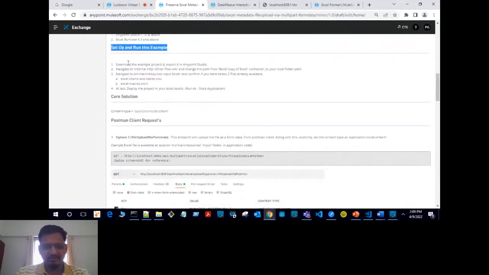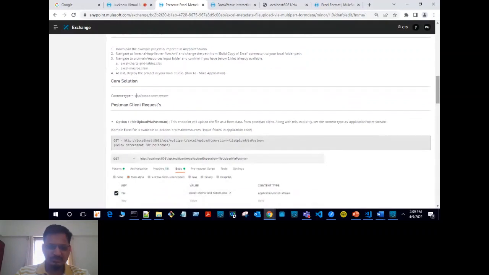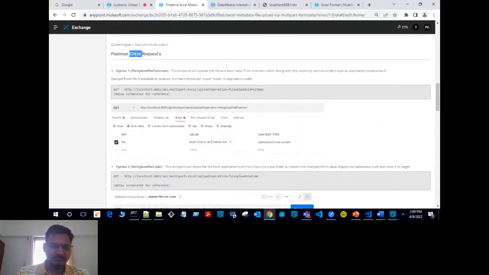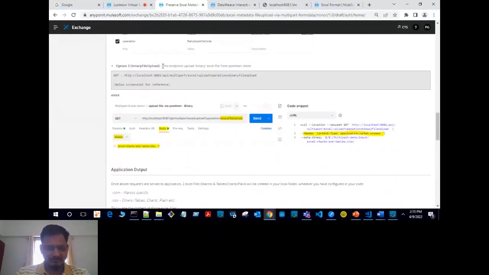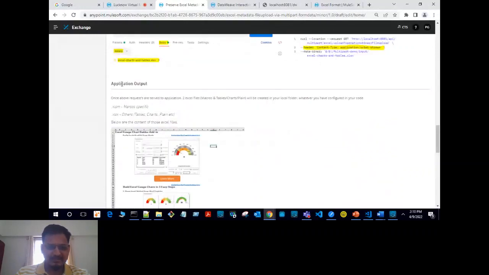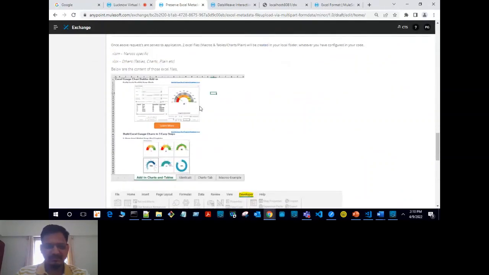In this, you can just explain how to download this code, how to import it, and what all changes you have to do basically to run this code in a proper way. Okay, so everything will run in this setup and run. Then we have the core solution as a part of content type, which is application octet stream, and the Postman client request. So for the first option, how to basically make a request, you can document it properly. Then for the second one, with a few screenshots to make it more attractive, and the third one. And once that is done, the application output also, like what all things have been achieved with these changes, you can also add the screenshots to make it more attractive.